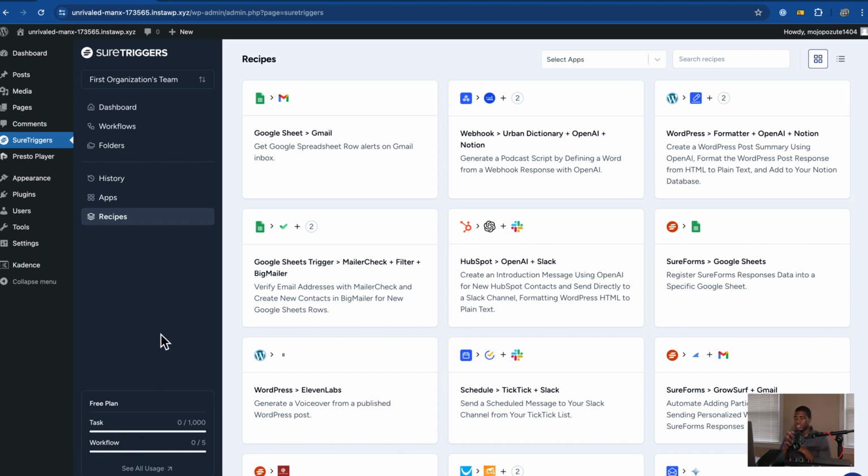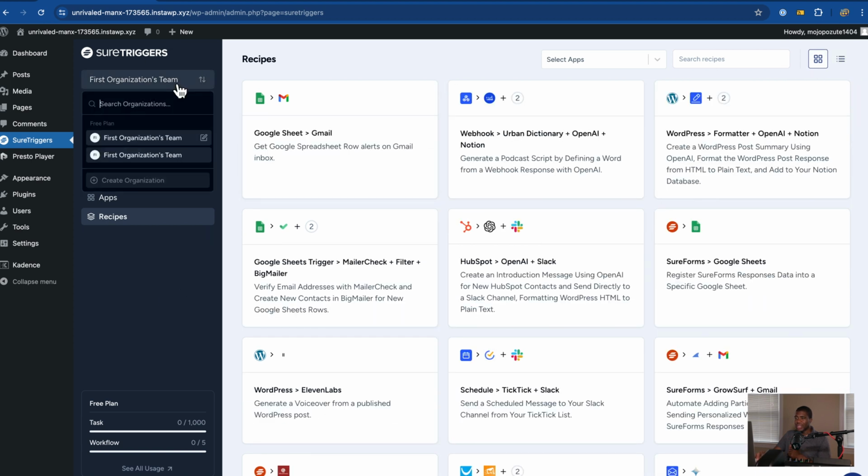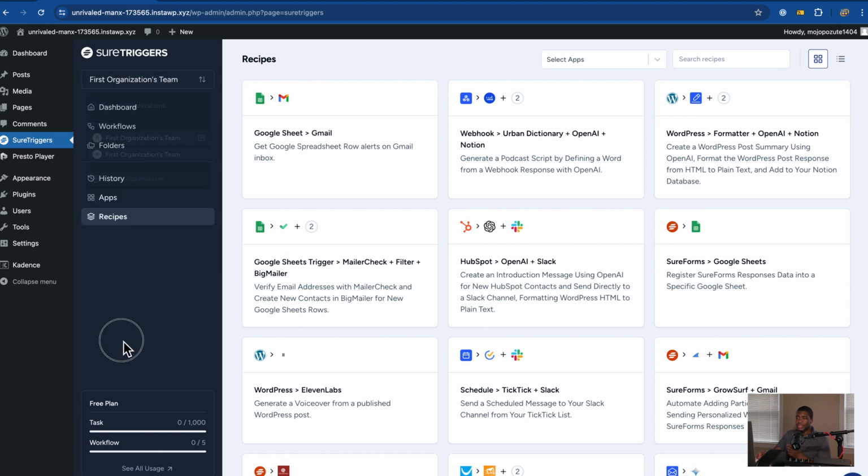That's SureTriggers. I like that they changed the color. The UI is much, much better, sleeker. They added this kind of dark bluish panel to it so it doesn't hurt the eye. I like that. Hey, Mikey, I think he likes it. If I wanted to add another organization, I could here, but I'm on the free plan, so that's pretty much it.